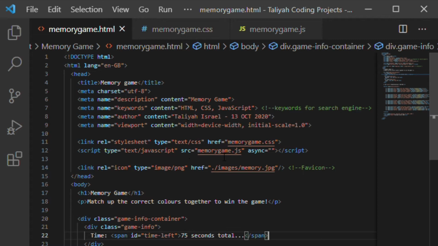So this isn't really recommended. Usually you would just put this at the end, where your body tag is. Usually that's where you'll put it, but I've just put it here for now.